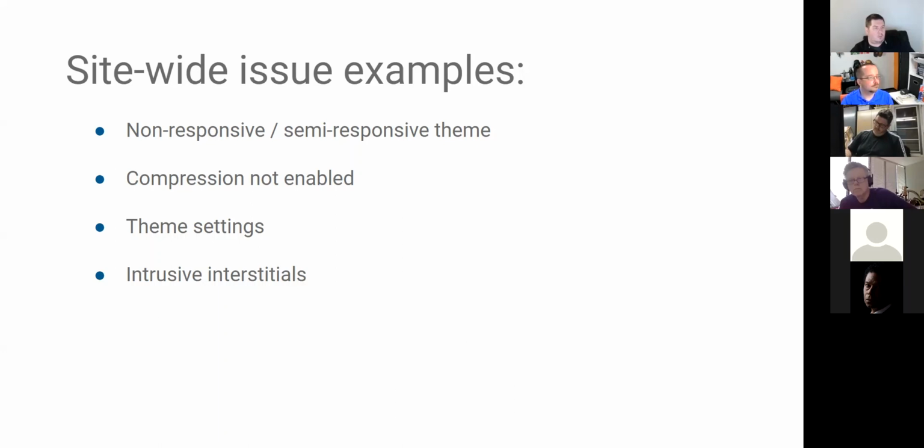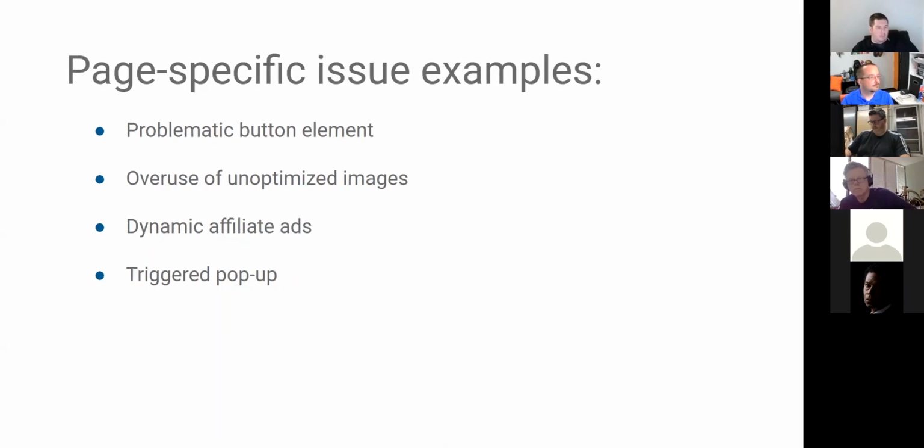And then lastly, the last example I have here is intrusive interstitials. So again, this is kind of going back to the page experience update more broadly, but it could be causing issues for load. Interstitials bring additional load to the page, so you want to make sure that you don't have those, and if you do, you may see some Core Web Vital problems. So those are some examples of site-wide issues.